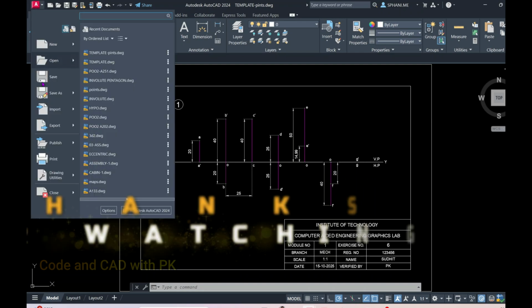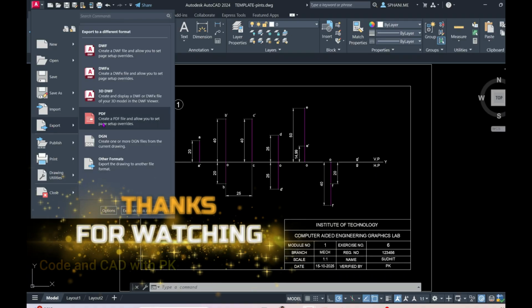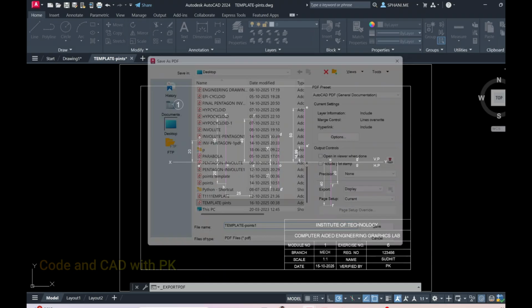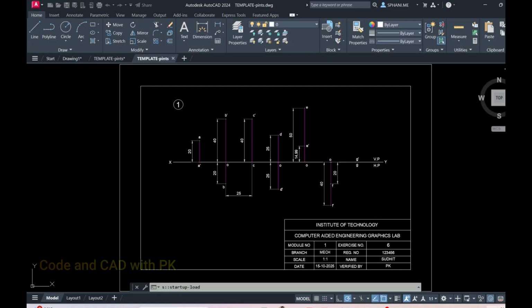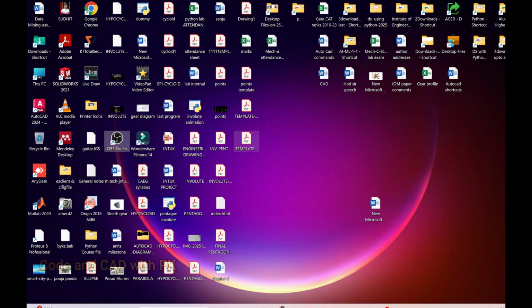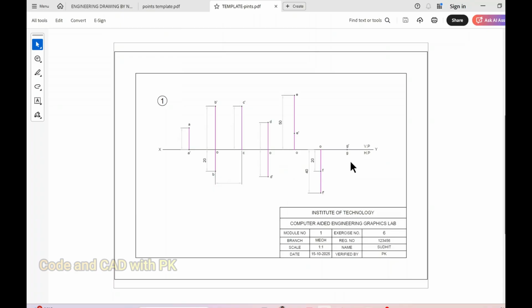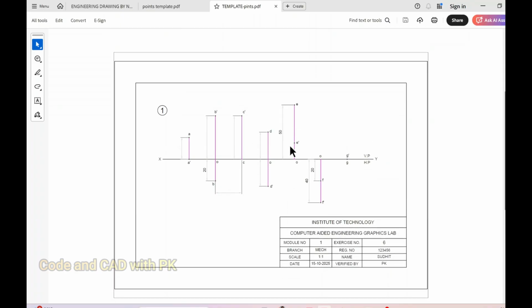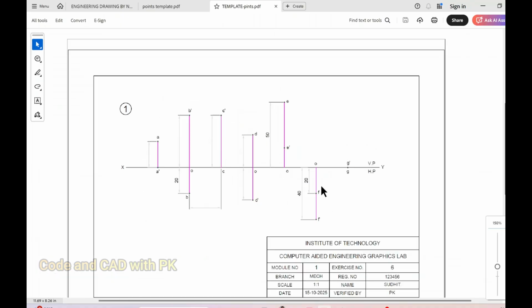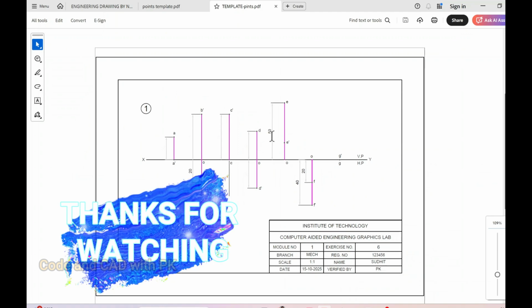Okay, so go to export PDF. Here you can write points, go to template. In this way you will get your drawing, and now you will take the printout on your A4 sheet and put it onto your record.